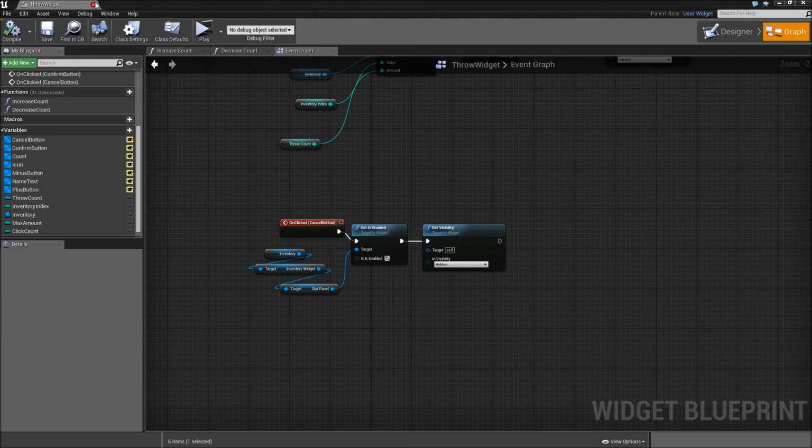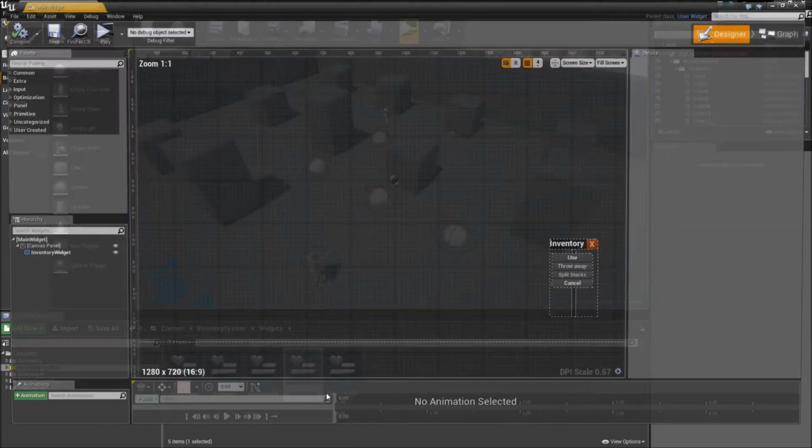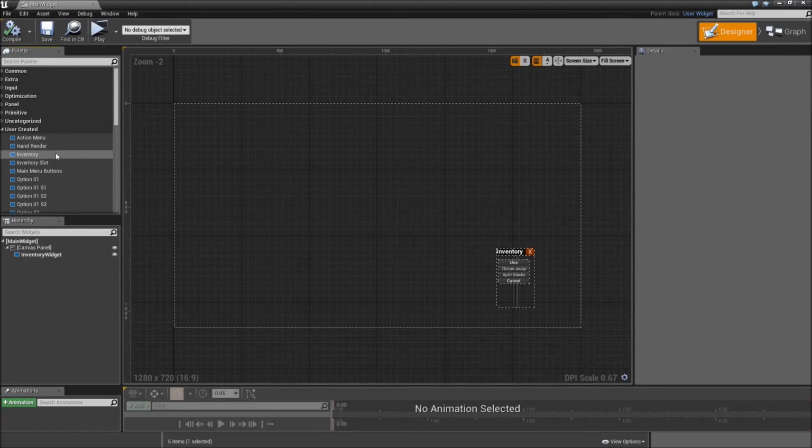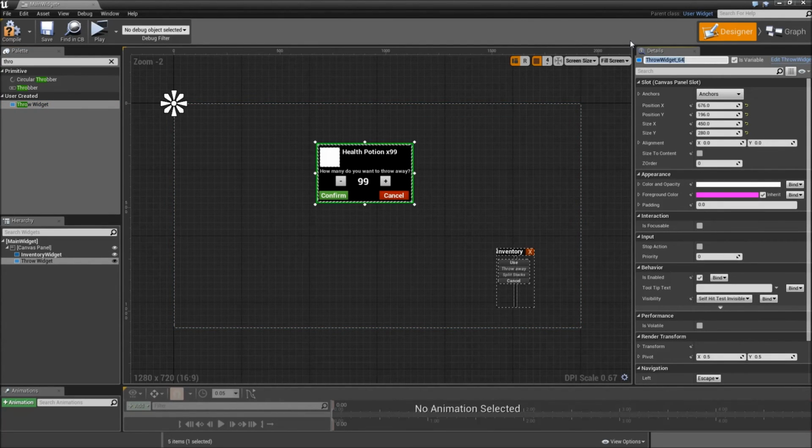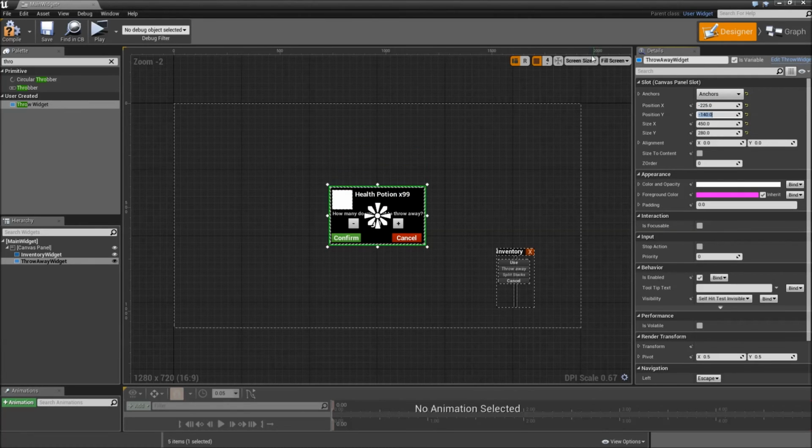We still need to put that inside of our main widget though. So go to your main widget, user created, and just search for the throw widget. Make that a variable and call it throw away widget. Then for the anchor, put that to the middle, and for position X minus 225 and position Y minus 140, so it's right in the center of the screen. The visibility should default to hidden.